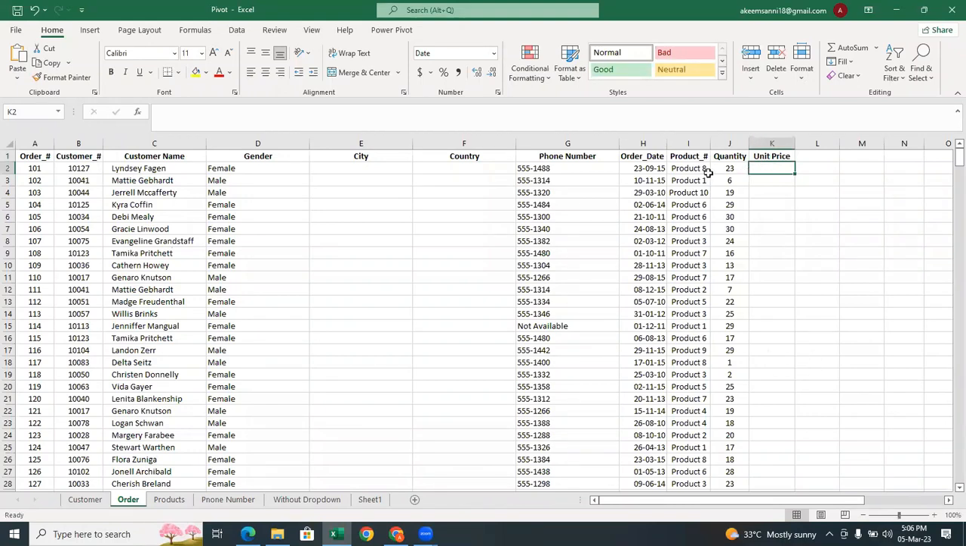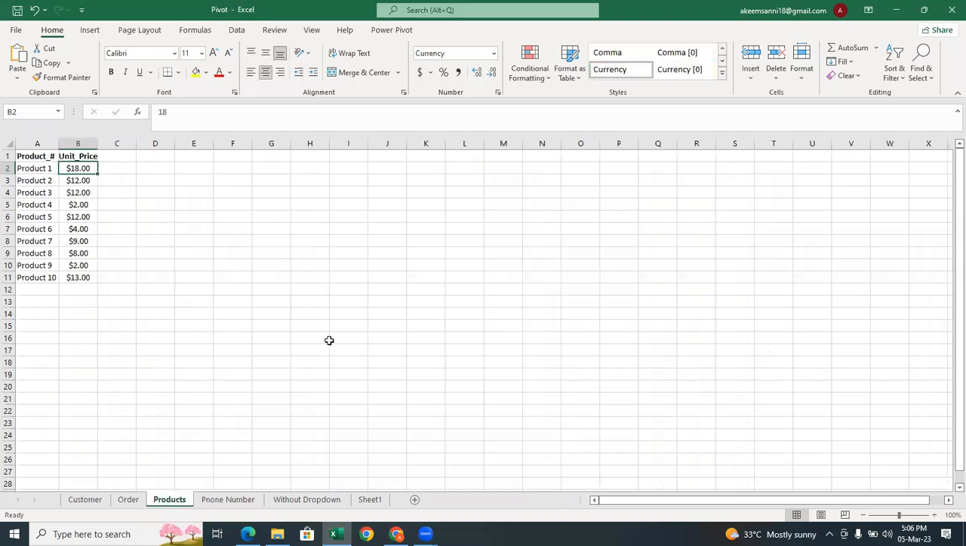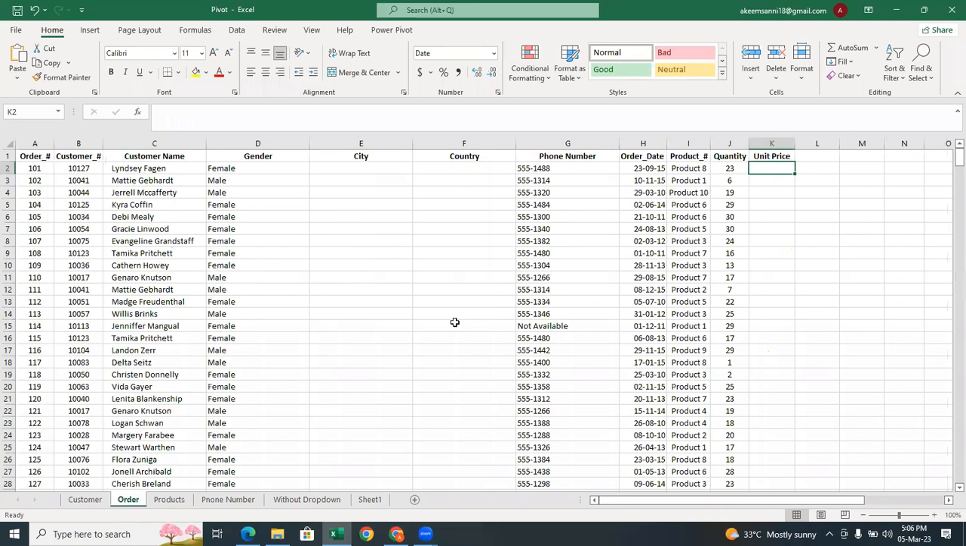Now, to get our unit price, we have our unit price in this product sheet. Can you see it? So you have our products, right? Product 1, product 2 to product 10. You have this. So we need to get the product right here. The only products that are available are from product 1 to 10.